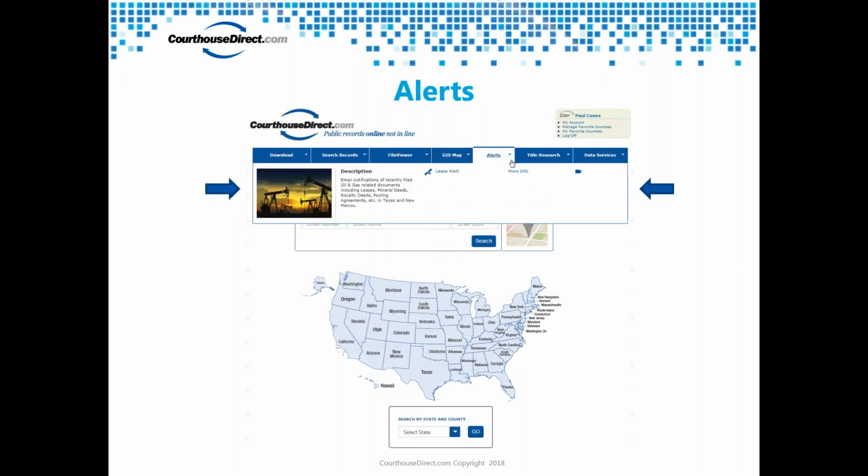And then we have an alert service, which if you're in the oil and gas business and you're not signed up on the lease alert, you need to do that, because when new leases are filed in the courthouse, you'll get an email that says, these were the leases that were filed a week ago, 10 days ago. So for instance, if you're doing research on a piece of property and you get an email saying Mr. Jones just leased his land to someone and you're running title on Mr. Jones, well, you can probably go ahead and quit searching that one because he's already leased the land.